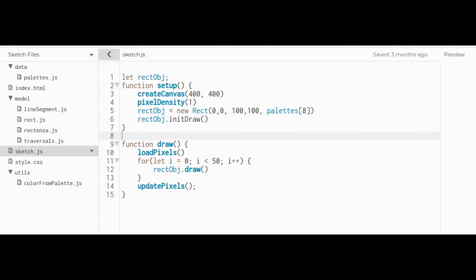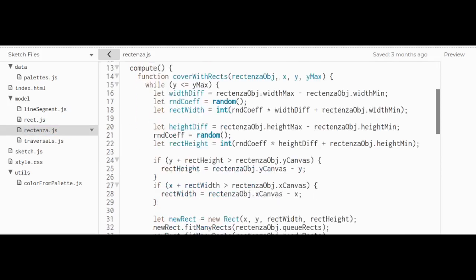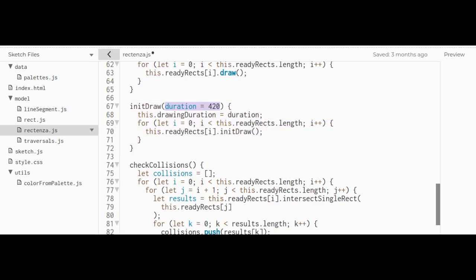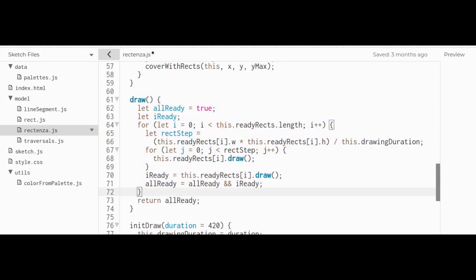Now it's time to bring everything together. Let's make a method for initializing drawing. Some duration in frames. 60 frames are 1 second by default, so that's 7 seconds. Initializing all the rectangles. Now the drawing method. We are drawing all the rectangles step by step until they are ready.